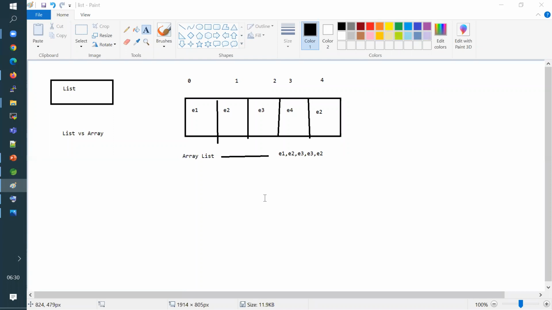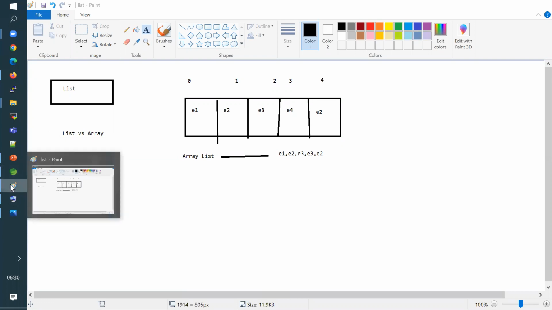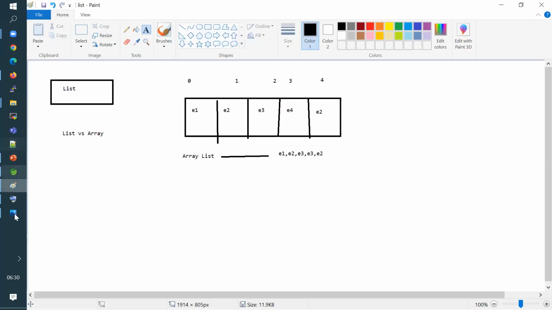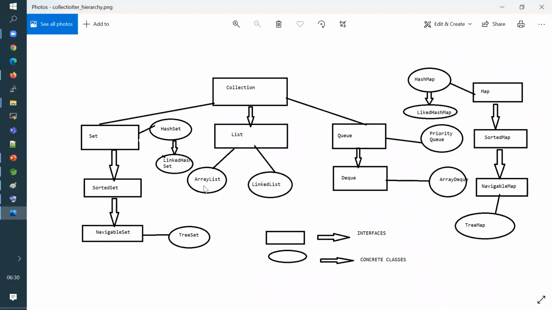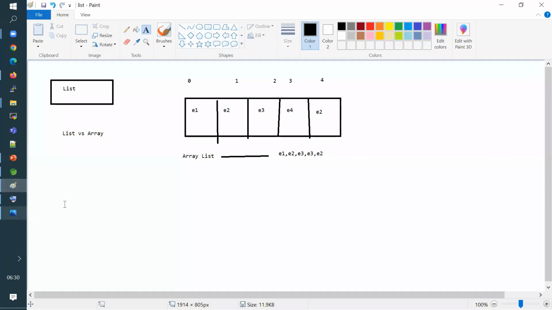Okay, so basically the key difference between the list interface, we saw two implementations. One is array list and another one is a linked list, right? Linked list implementation. So in what scenarios you will use array list and linked list is what I'm now talking about.